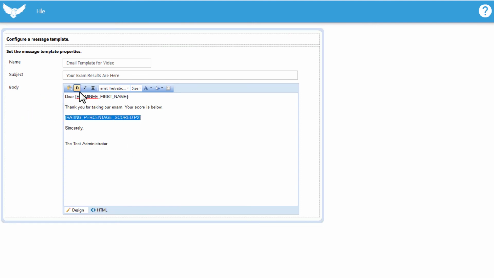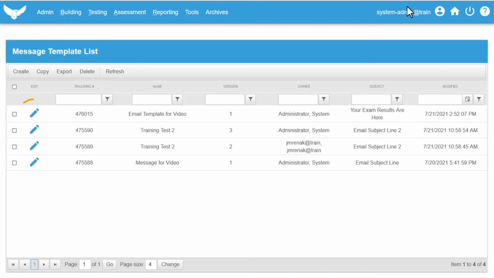Always be sure to save and close. If you need to make future edits, you can click on the pencil here in the list page.